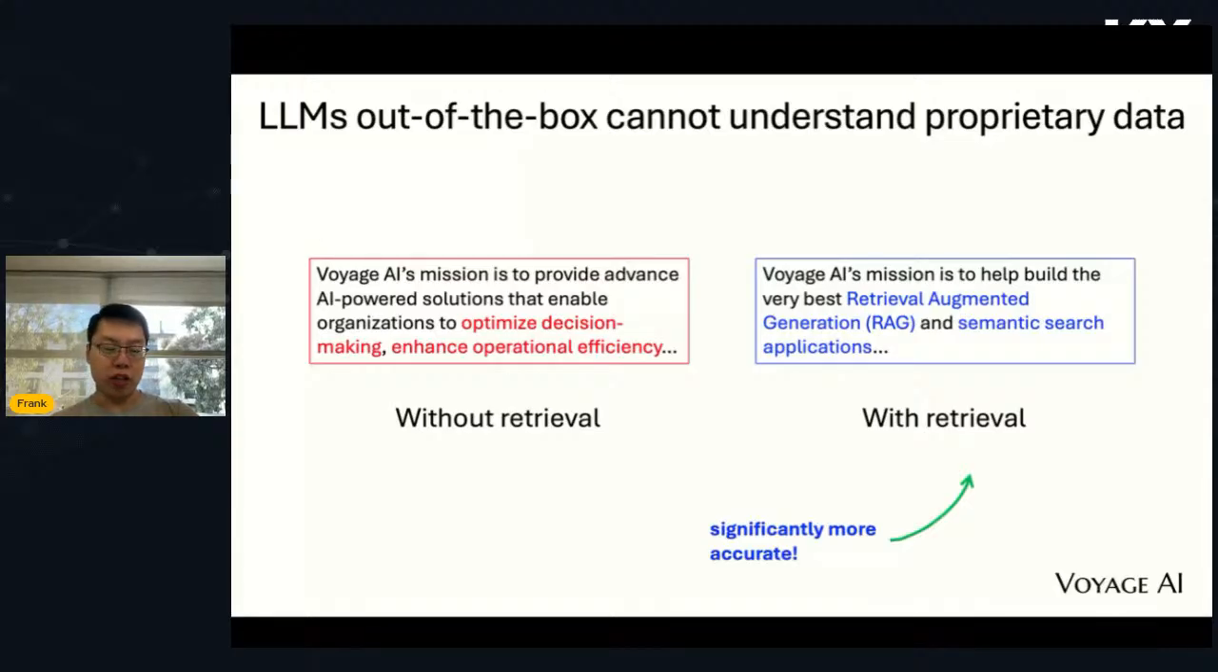What you see on the slide here is a question about Voyage AI. Without retrieval, it comes up with a very vague answer, saying that Voyage AI's mission is to advance some AI-powered solutions. But if you give it the right context, and the context I'm giving it here is directly from our website, from our documentation, it will actually give you a much better and more accurate response.